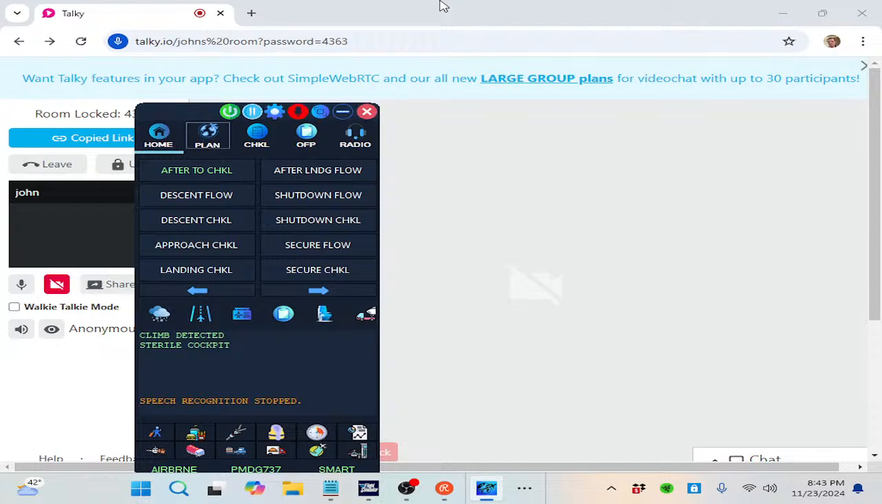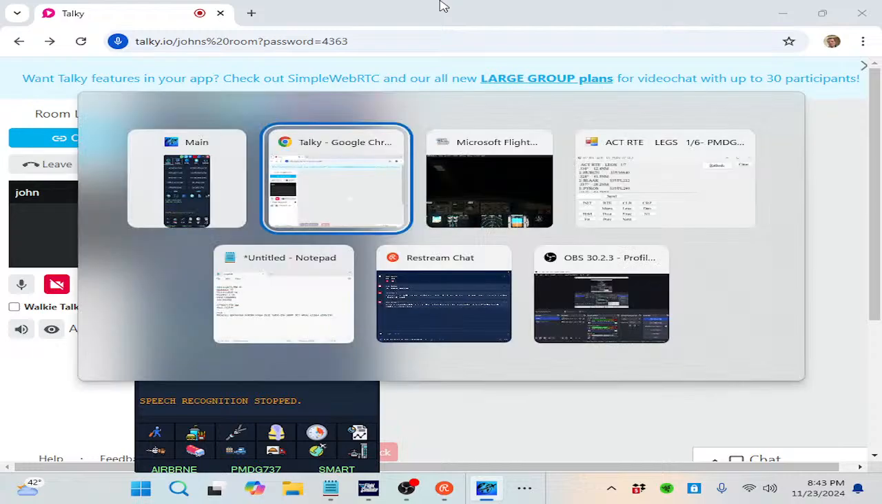Configure. Home button. Plan page button. Copy Google Chrome row 1 column 2207. Microsoft Flight Simulator 1. Microsoft Flight Sim.